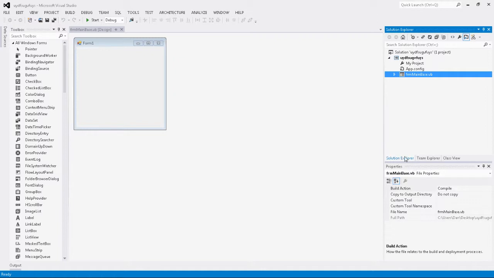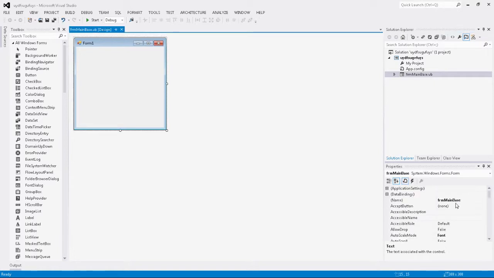Now just beneath that you get all the properties. Here you can see the properties of frmMainBase.vb, but we want the properties of the form, so we click on it. Now down here we can see we've got all of these different properties. Name, which is what we've just set, frmMainBase, and down here text.